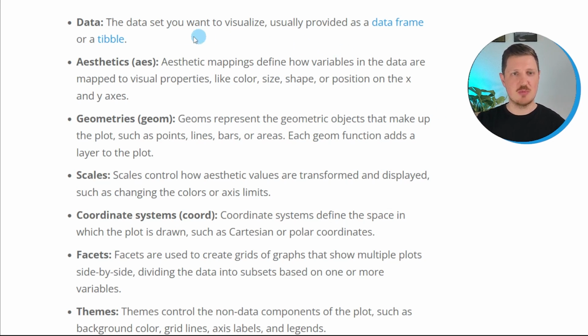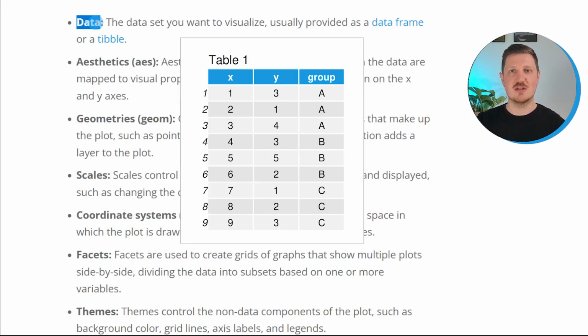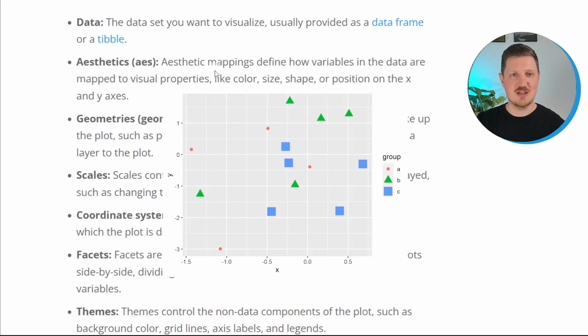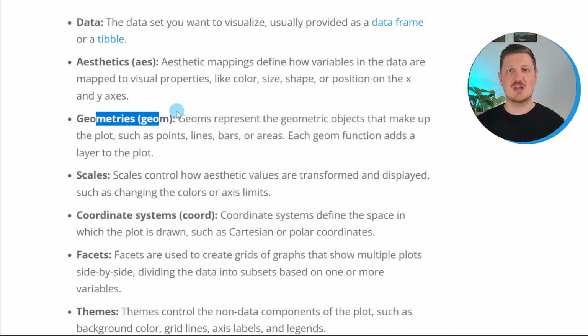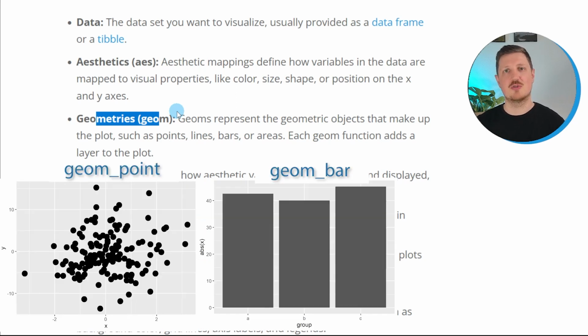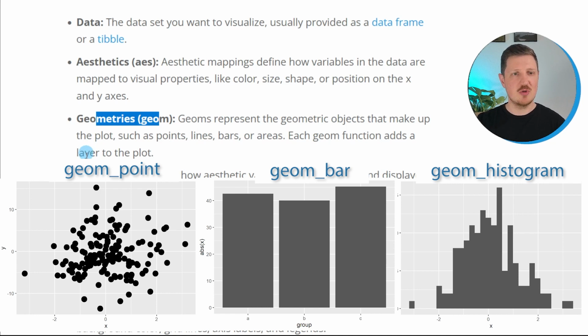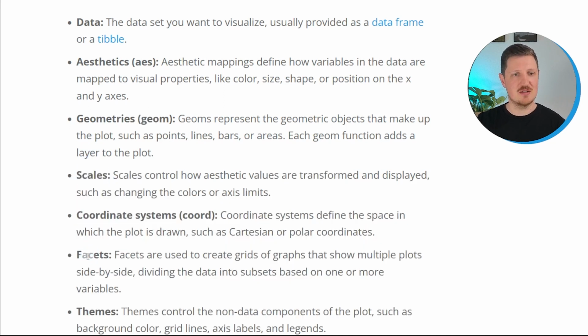In case of ggplot2, you usually specify a data set that you want to use. Then you specify aesthetics, which specifies stuff like color, size and shape of your plot. Then you specify geometries, which tell ggplot2 if you want to draw a scatter plot, a bar plot or a histogram. And then you have other layers that you can add on top, which specify the design of your graphic.